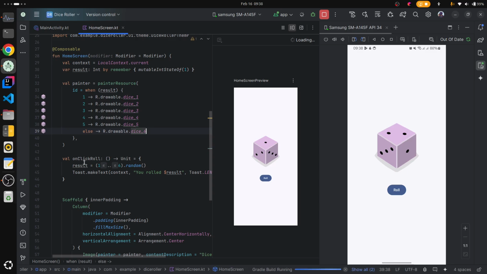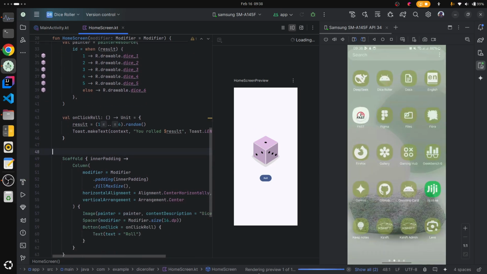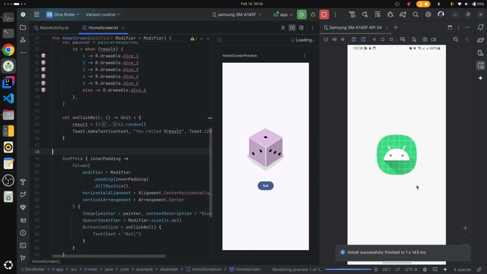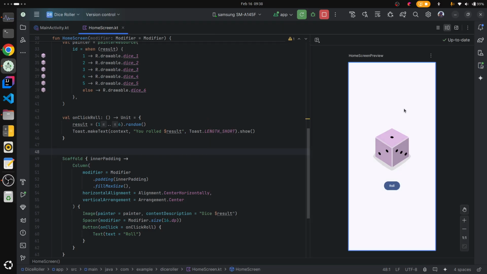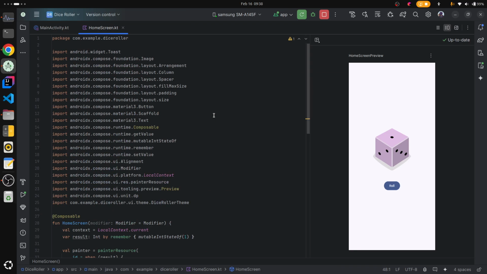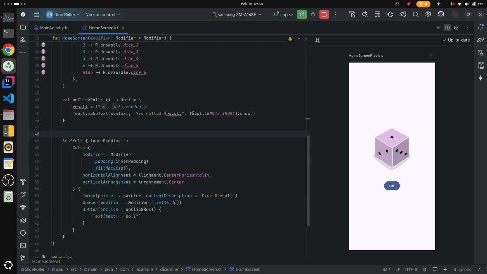Let's see. I'll run again. Control Alt L, format our code base. Our app has launched. Then let's hit roll. You rolled 3. Yes, that's 3. You rolled 4. You rolled 2. Okay, everything seems to be working, and that's mostly the logic. 1..6.random() returns the rolled result.